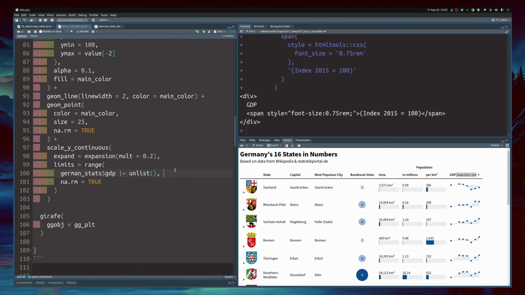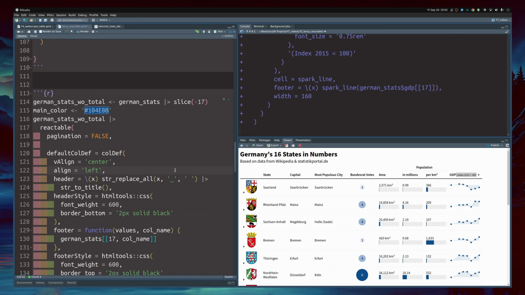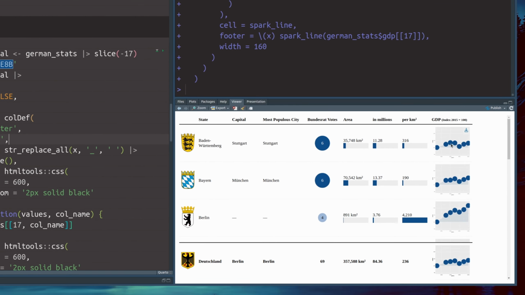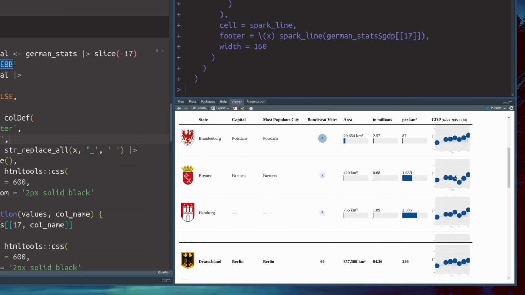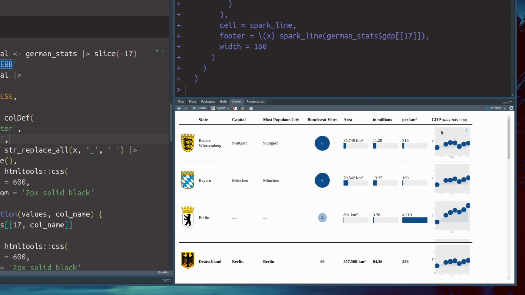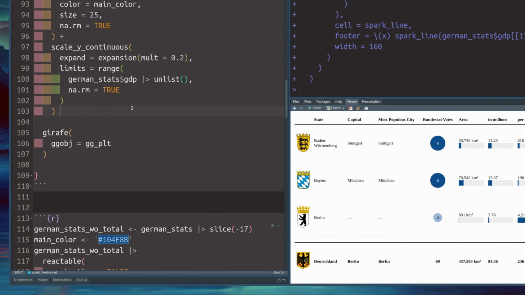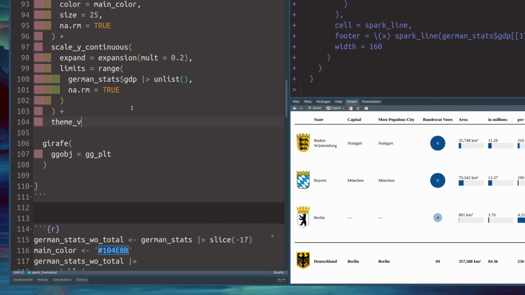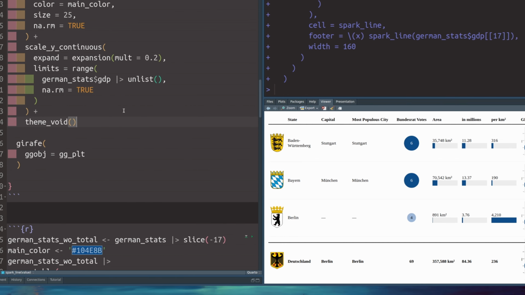So if we execute this part again and then execute this part here, we see that we do get a plot, we get a whole lot of ggplots, but there is obviously a whole lot wrong with this. For starters, we see here the grid, and the reason why we see that is because we forgot to add a theme void on top of that. So that's one thing we can get rid of.